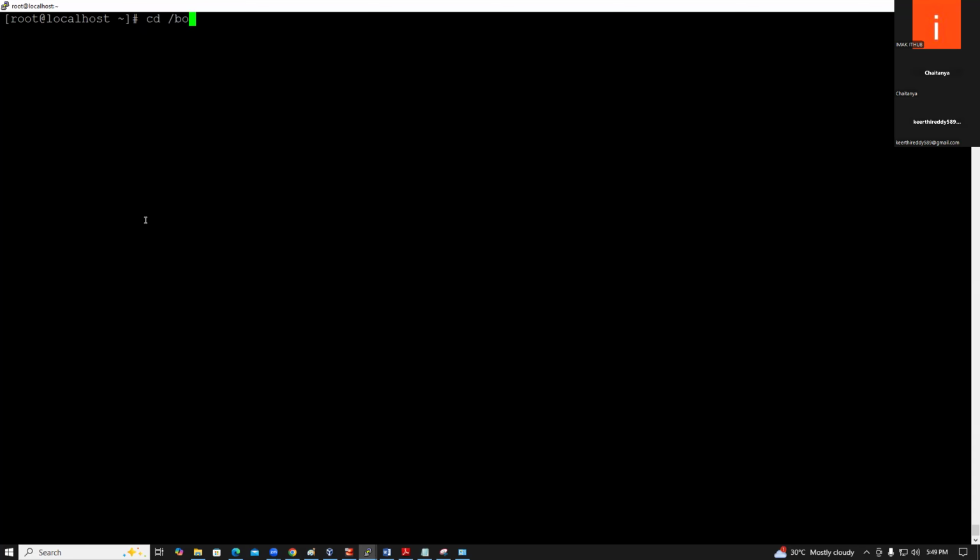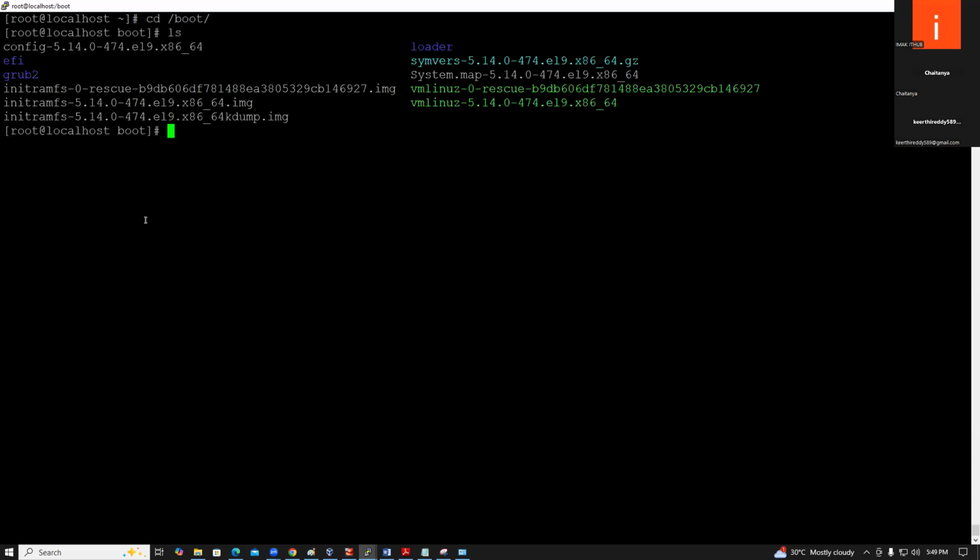cd slash boot. What is boot? Boot contains the bootable information. What is that? vmlinuz, the kernel. And initramfs, the drivers, grub2. So the grub file is the most important file.